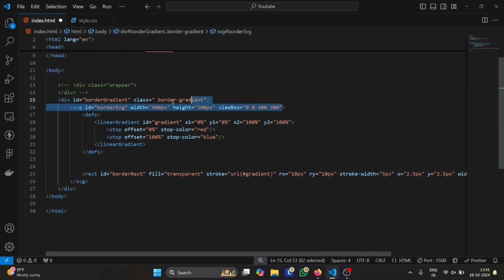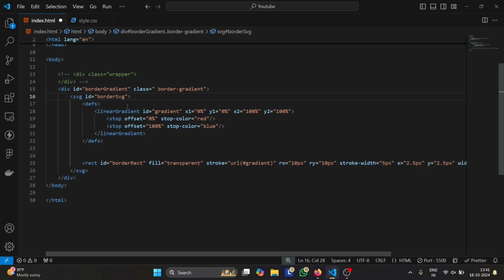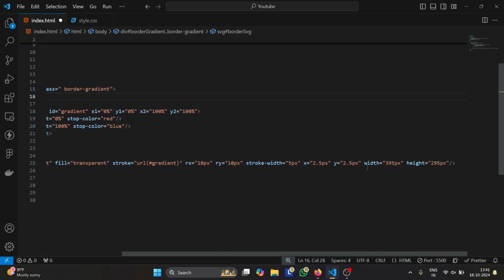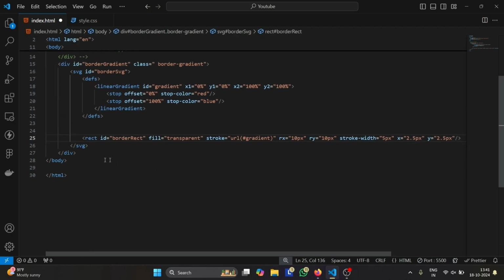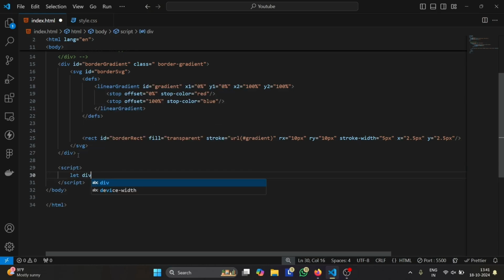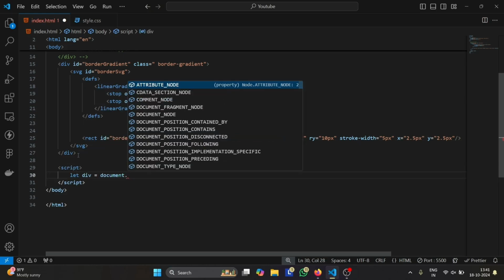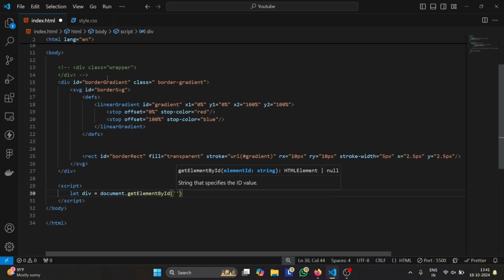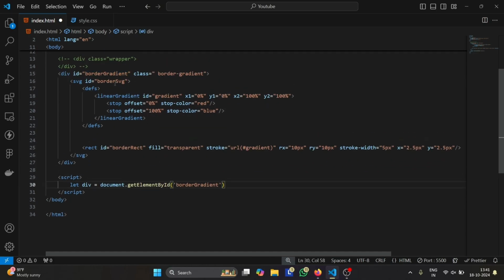And now let's remove the view box, width and height from the SVG as we won't need it anymore. And in the rect, we remove the width and height as well. Now let's add a script tag, and you can keep it in a separate file, but I'll just add the JavaScript here. We first get all the 3 elements we require using document.getElementById, and we add the IDs we just created.